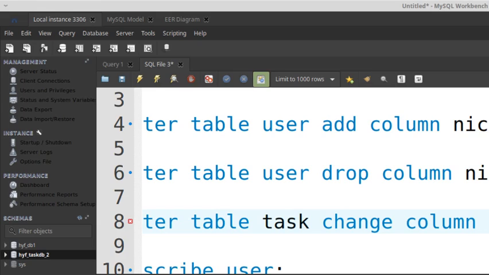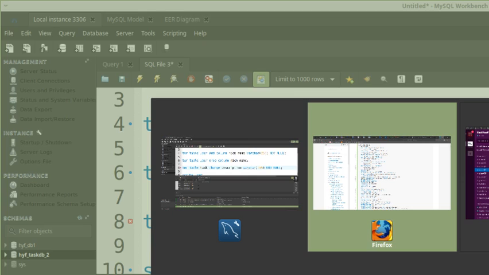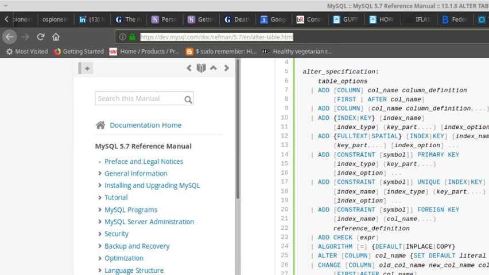Maybe it's text. Or is it just change maybe? No, it only changed. The second one has the information. Let's see. Change column, old column name, new column name. But I don't want to rename it.